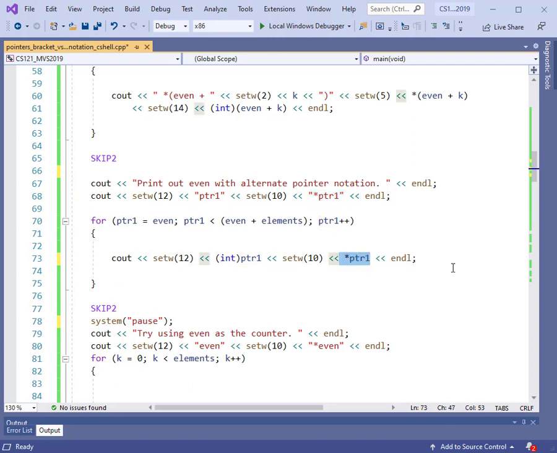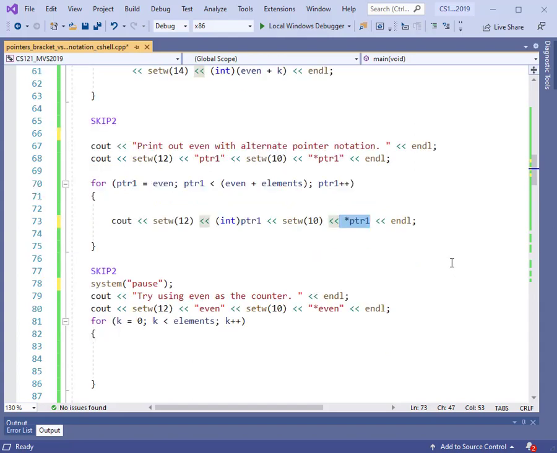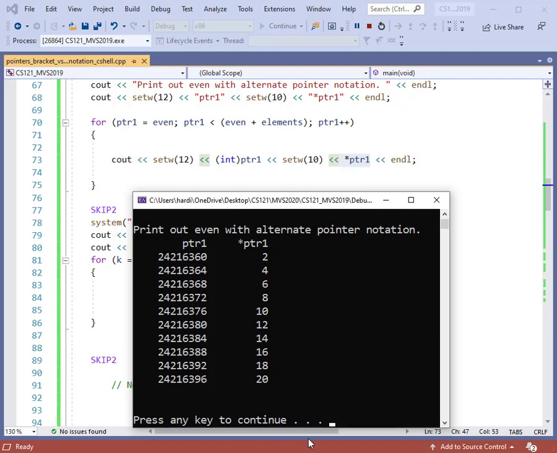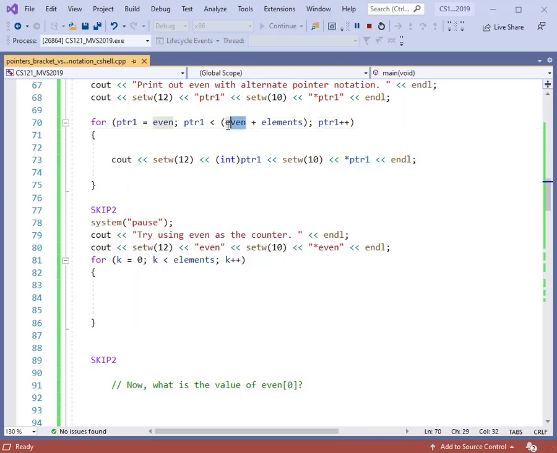So now let's go ahead and compile the program and look at this output. Now we can look at the output, and here's the table that we get. So using the alternate pointer notation, we just initialize pointer 1 with even, and then we can increment pointer 1 this time until we get to the end. So we're changing pointer 1, but we're not changing the address of the array even. We're not changing that one.